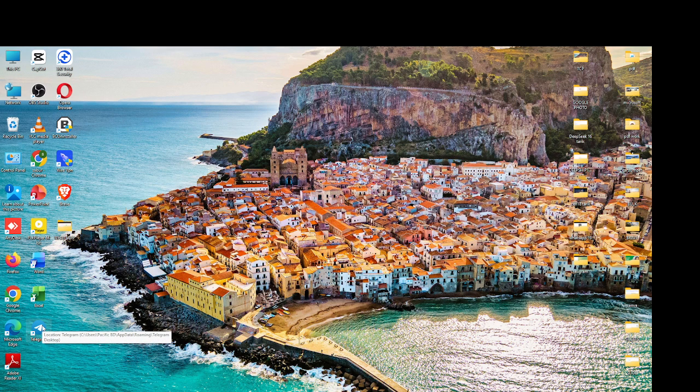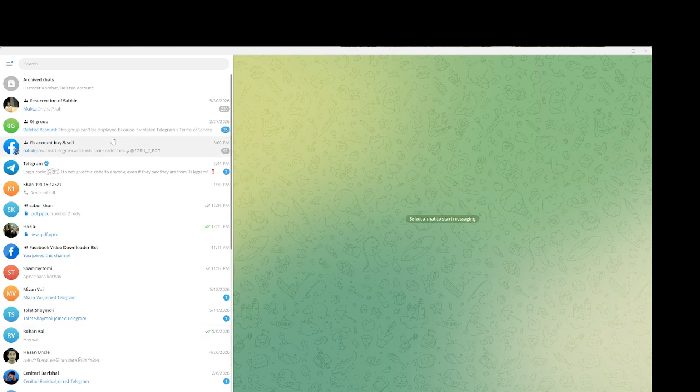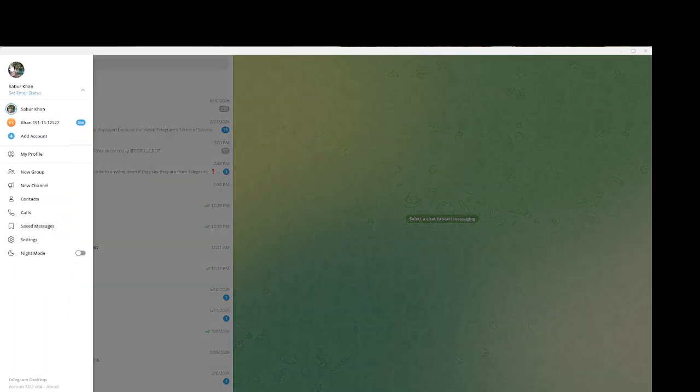So let's get started. First, open Telegram desktop on your computer. Once Telegram is open, look at the chat list on the left side of the window. Now find the chat that you want to keep at the top of your chat list. You can pin a personal conversation, a group, or another chat that you frequently use. Once you find the chat, right-click on it.